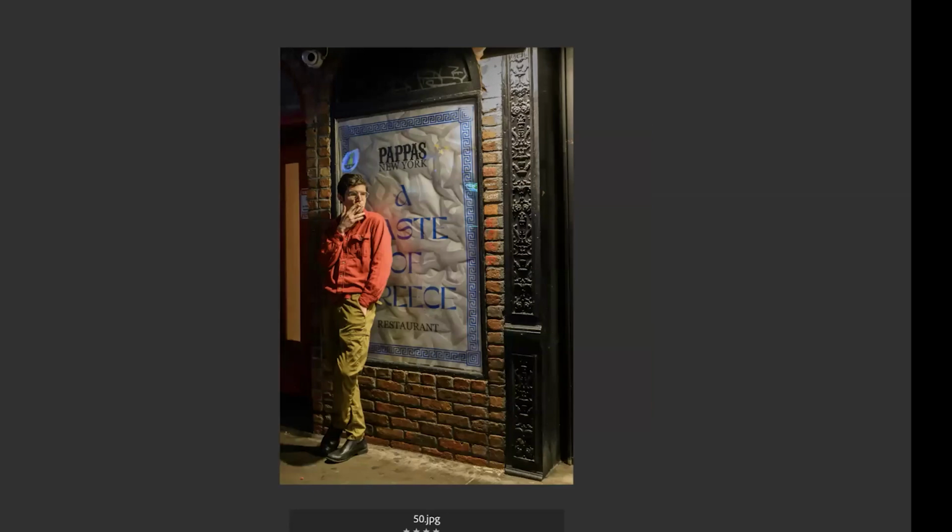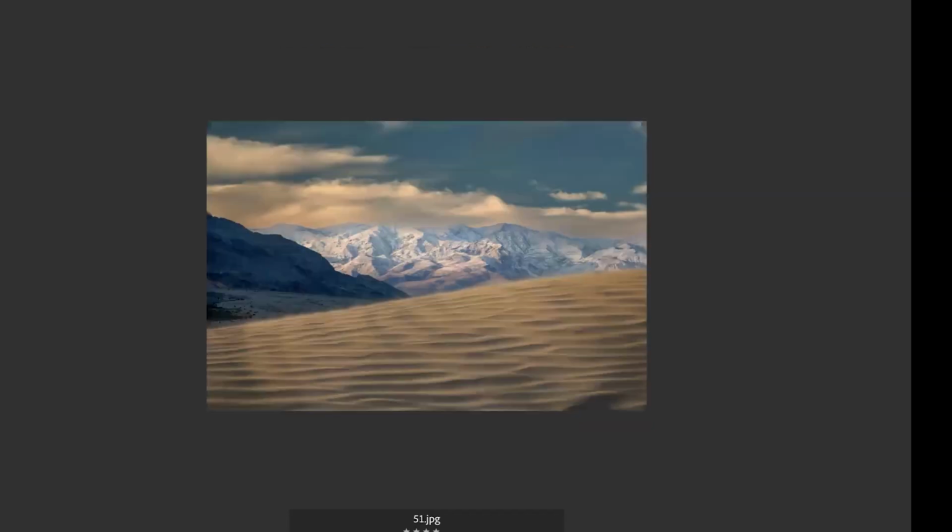A with honors, number 50, Cigarette Break by Puneet Sood. This was taken on McDougal Street in the village, outside a restaurant, a bunch of people taking a break and all.